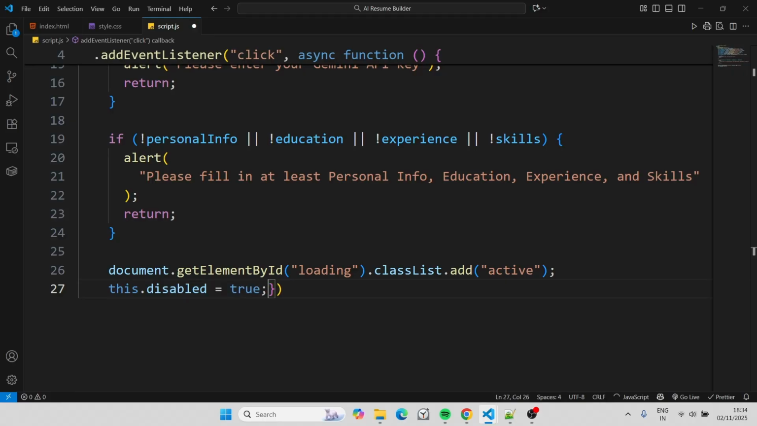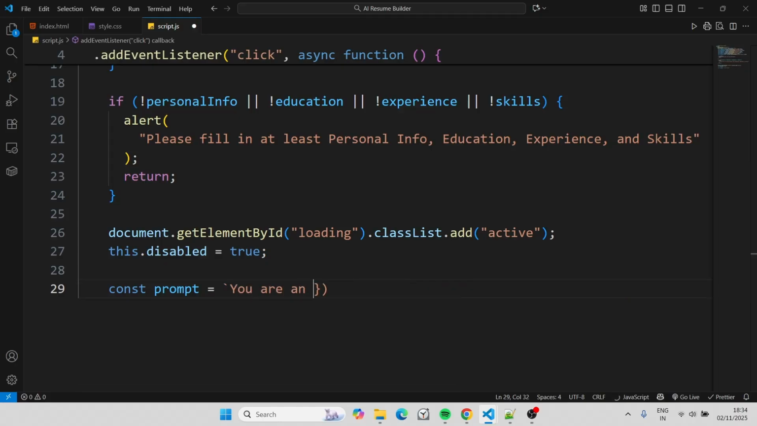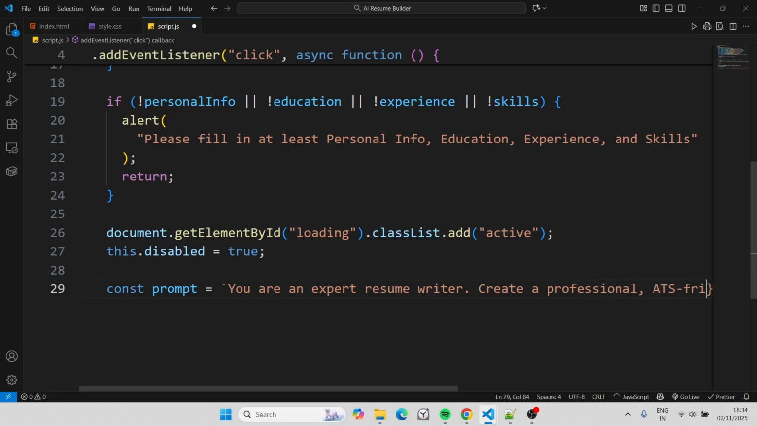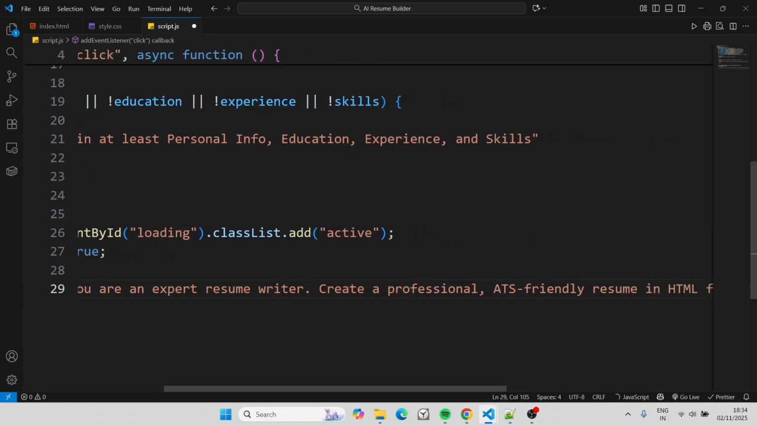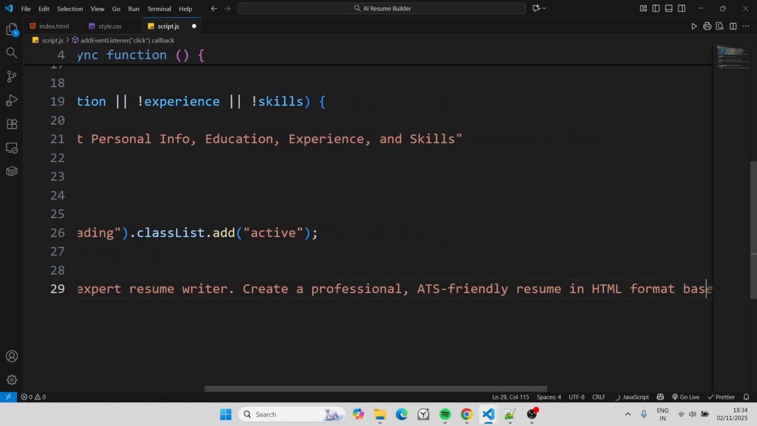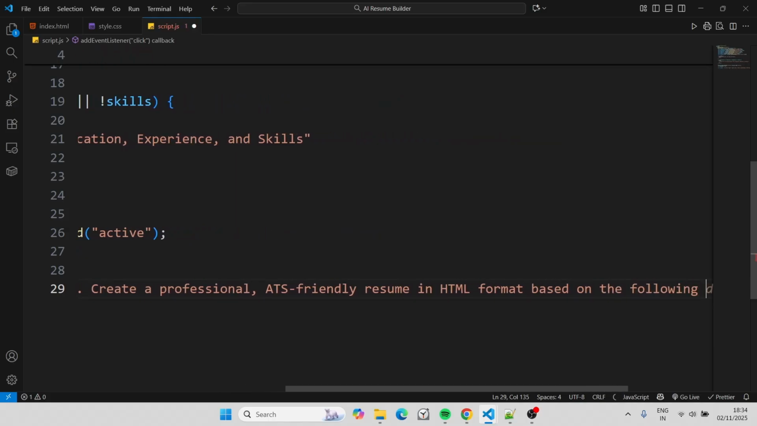Now there comes the interesting point where I will write my prompt. You can take it from here. It will be a long prompt because a longer prompt means clearer output from AI. So I'm writing: create a professional ATS friendly resume in HTML format. I'm writing all these things. You can find this prompt in the comment section as well.